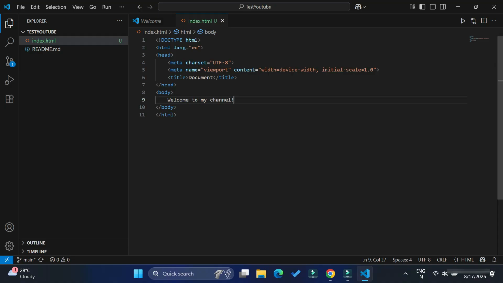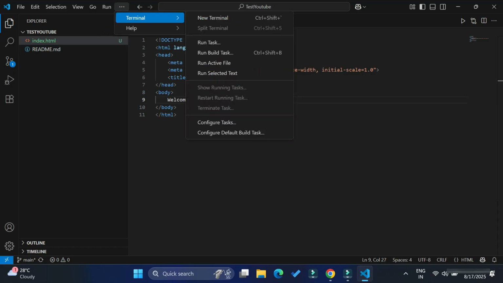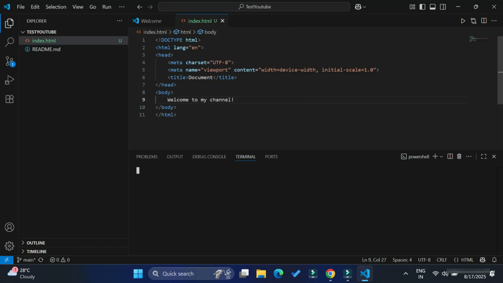Here I've written a simple code, and I'm saving this with Control S. Now this code is ready. This code is saved on my local machine. We have to push this code to my remote repository. So now I will be starting my terminal. Here at the top you can see three dots, and I'm getting the option terminal. So I'll select new terminal.